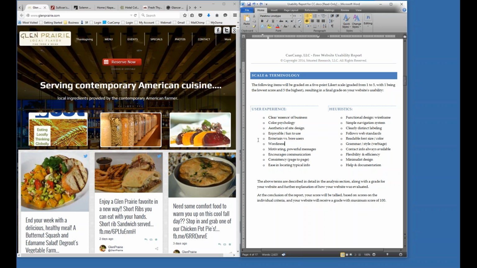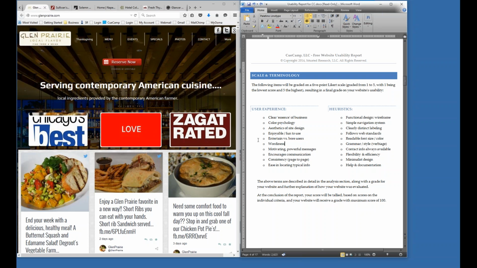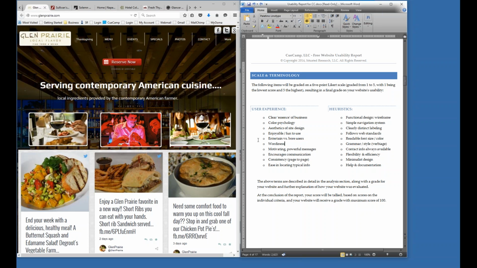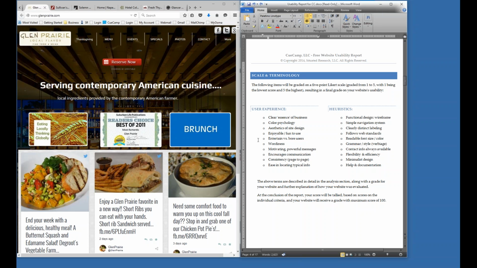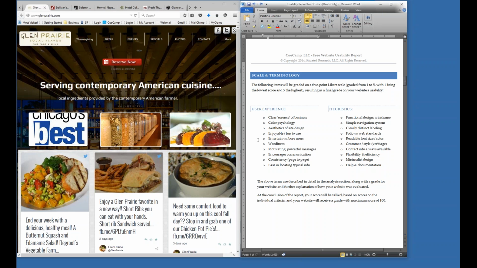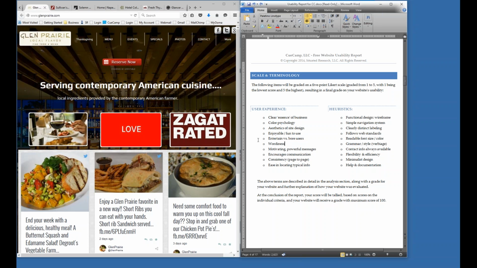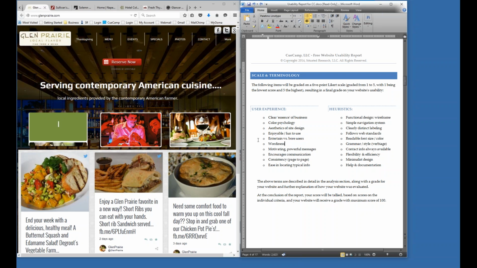Under user experience, we're looking for clear essence of business, so we can clearly go to the website and know exactly what their business is all about. We can look at color psychology and see, okay, the colors on this website go great with the company's logo, go great with the branding, or it doesn't make sense. We can look at the aesthetics of the site design. We can look to see if the website's enjoyable and fun to use.